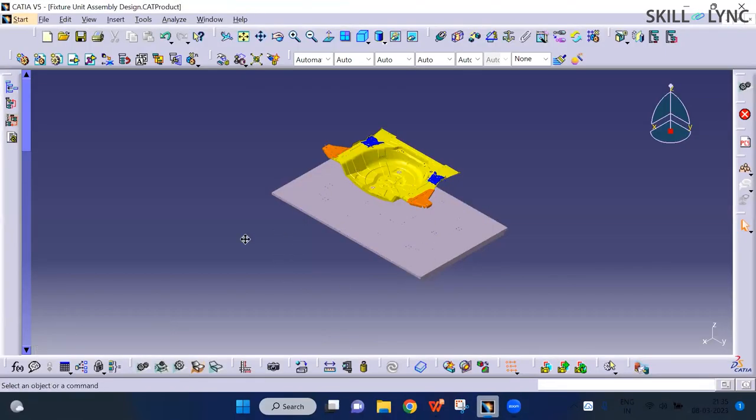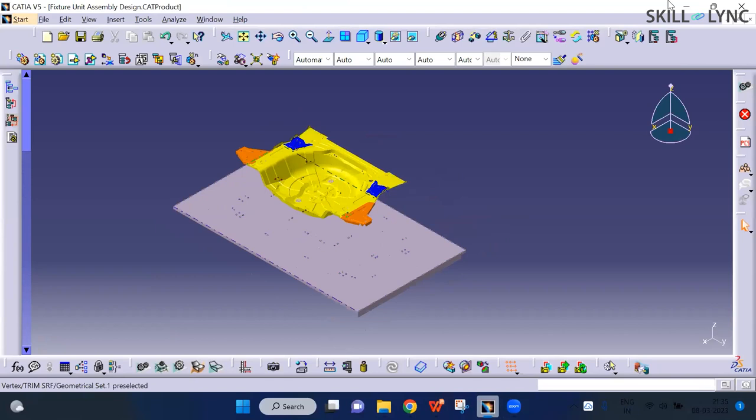Give me 2 minutes, guys. I will be opening my CATIA, and I will just show you guys. Is my screen visible for everyone? If yes, you can just type it in the chat box, guys.